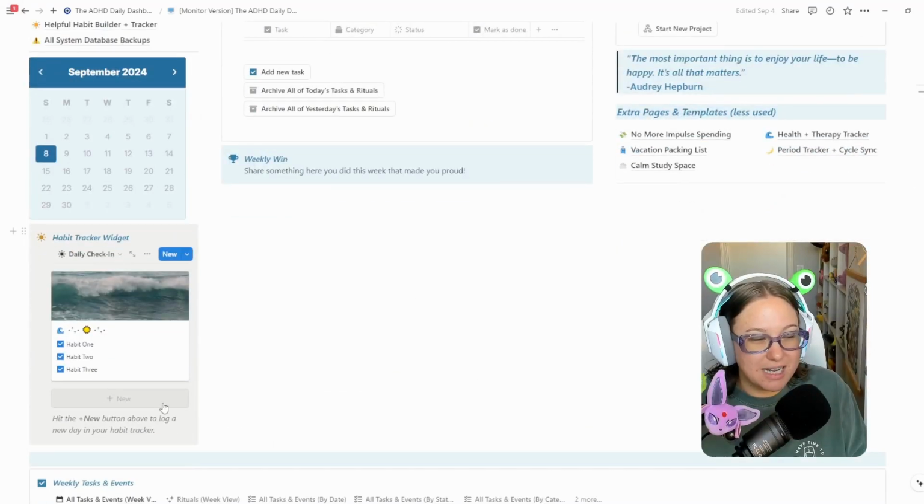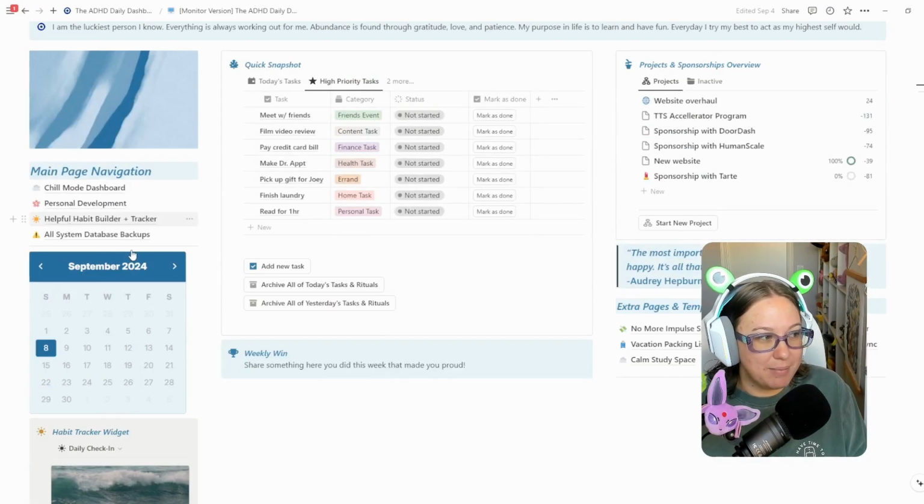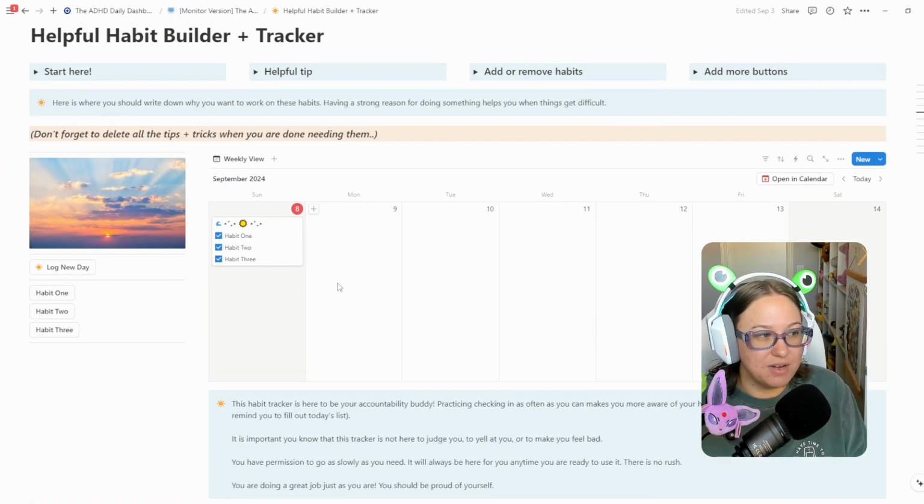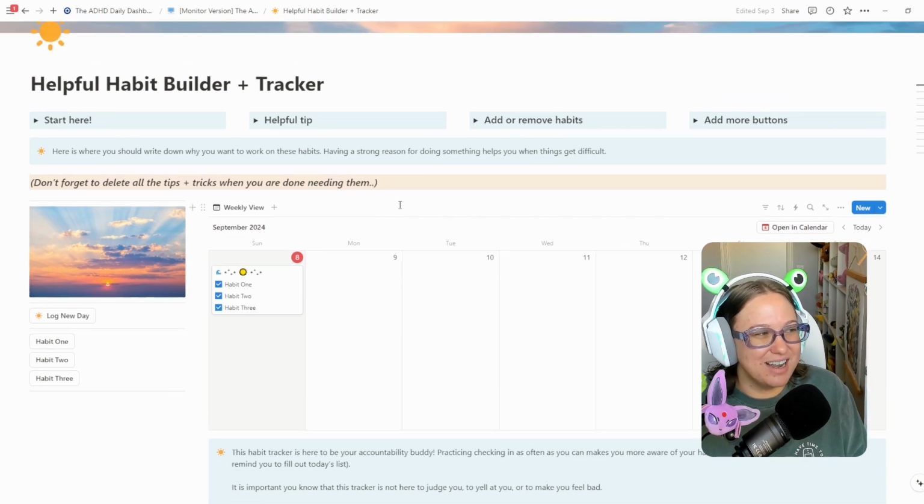And if you don't hit this new button on a day, the habit tracker actually will not show an entry, which I find is really nice if you have ADHD, because then you don't have these empty check boxes just staring at you like, hello, hi, yes, do you remember us? We didn't do you. I just find it's a lot nicer. It only is going to show the checkboxes if you hit new day. So log new day here is also another option to do that.